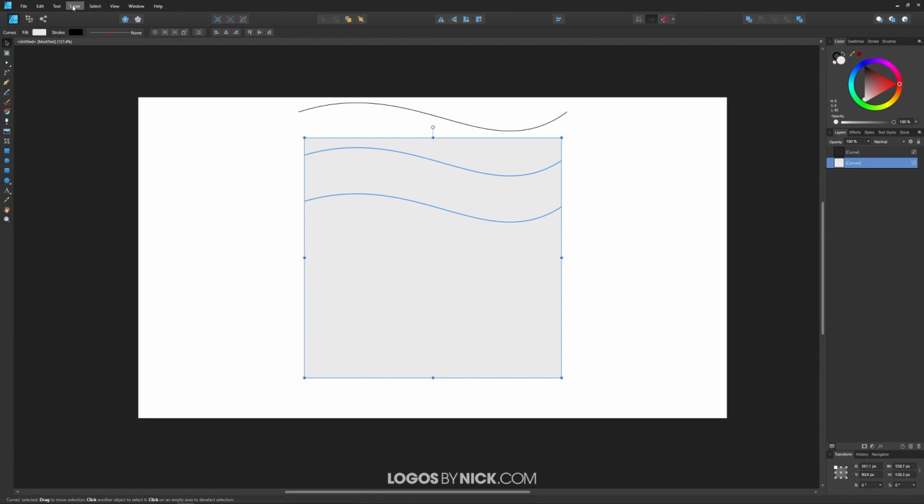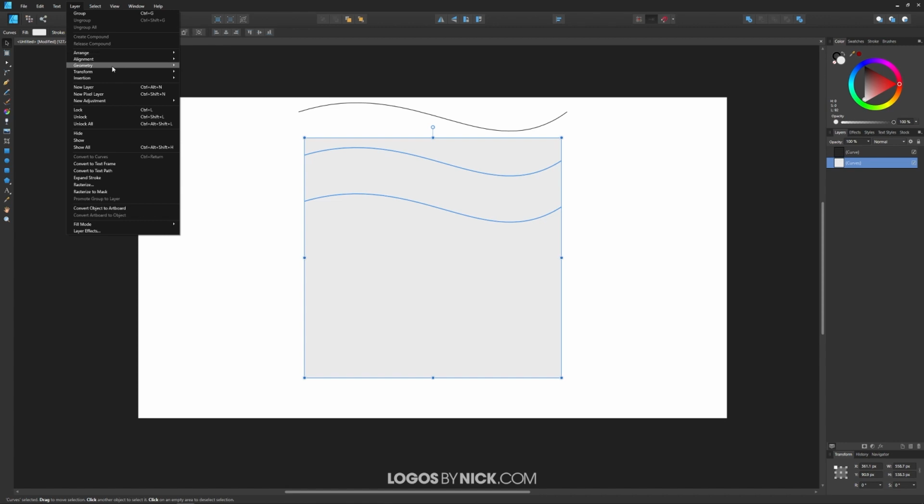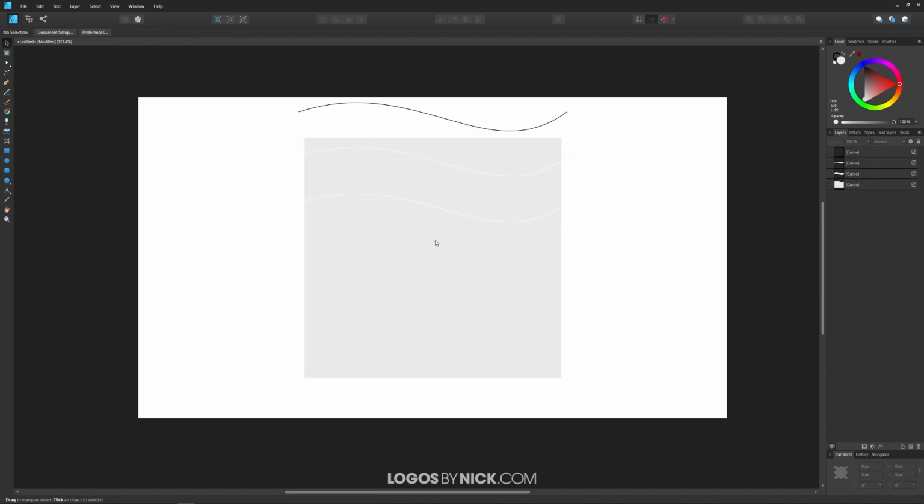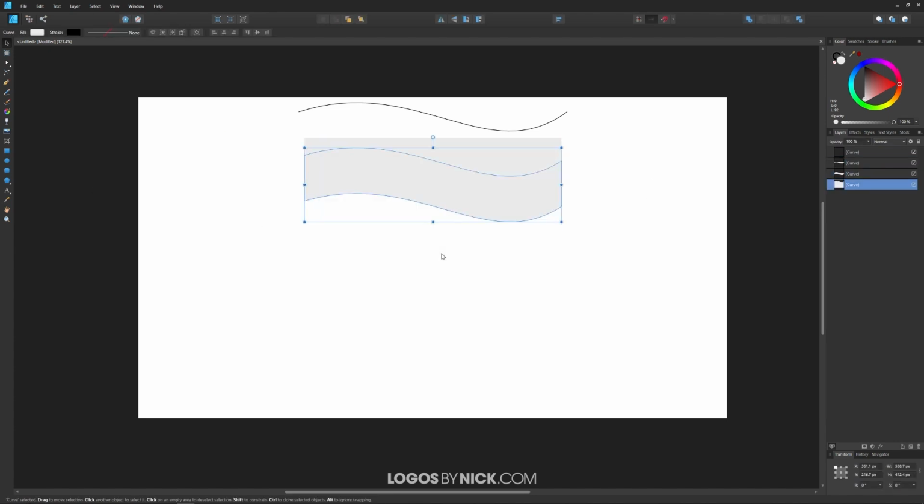Now we want to go to Layer. So come up here to where it says Layer, Geometry, and click on Divide. And that's going to break this up into 3 separate objects, as you can see here in the Layers panel. So let me click off of that to deselect everything. Let me take this bottom object and press Delete on the keyboard to get rid of it. Let me take this top object and press Delete on the keyboard to get rid of it.